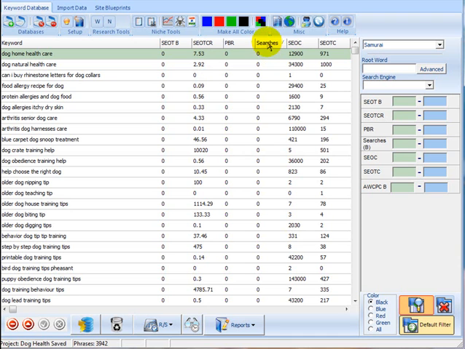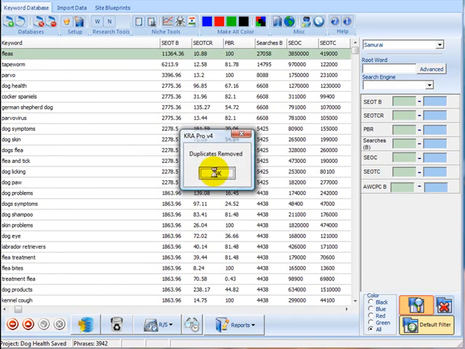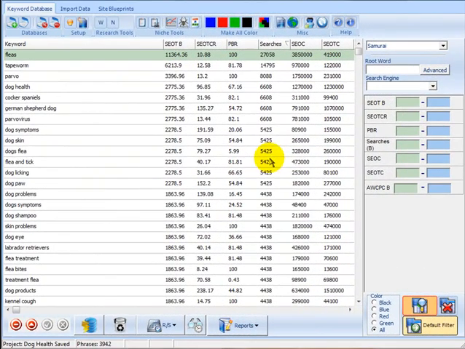So let's just order these by searches, and the first thing we want to do is remove any duplicate phrases or keywords out of our project. So this is a great little button down here. Just click this. 3,942 phrases. Now you'll notice we still have 3,942 keyword phrases after we hit that button there.